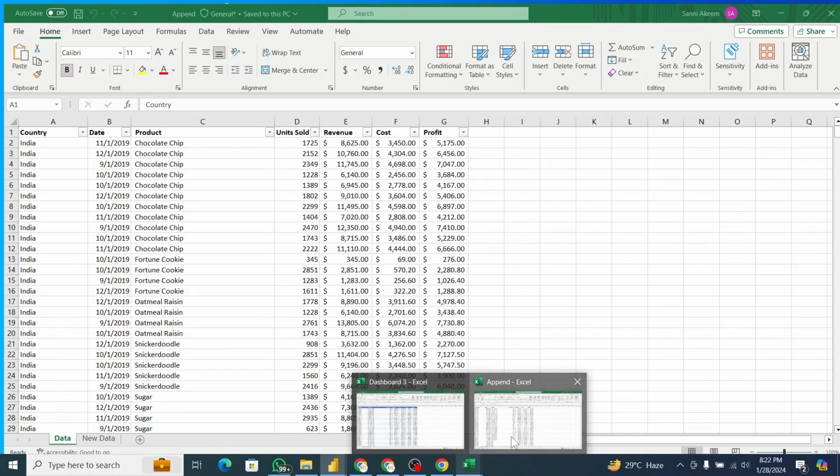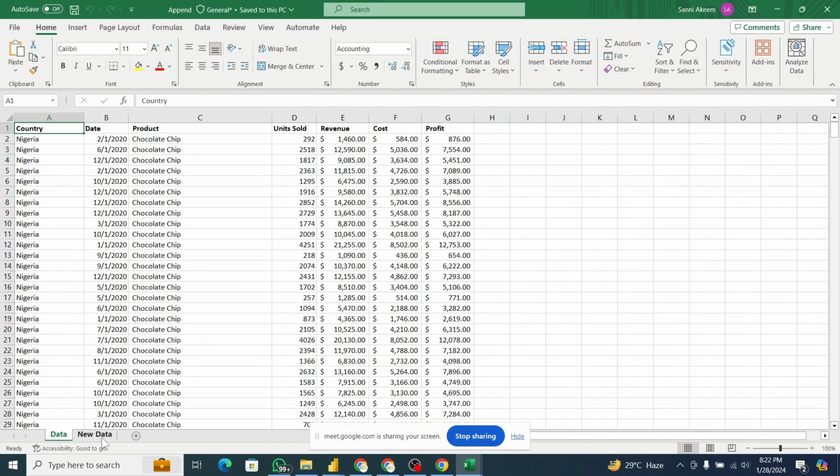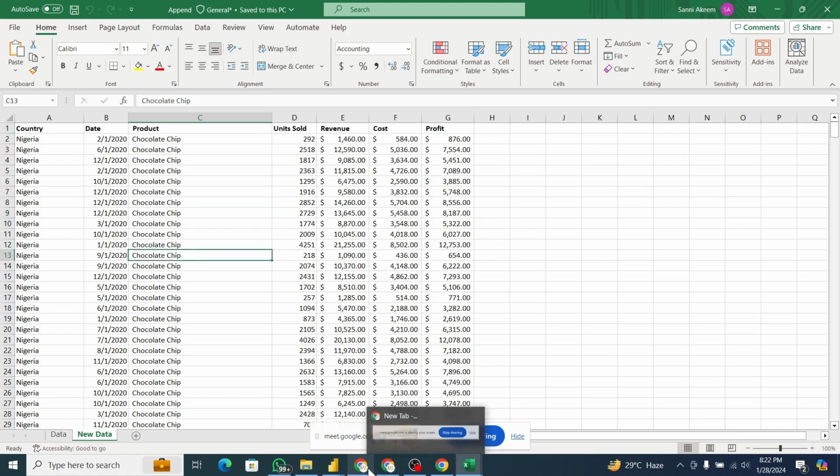So if we come here, we will join the two together. So it's going to count it. So for each one, it's going to count it. That will be 1,000 and something. That is our total transaction.